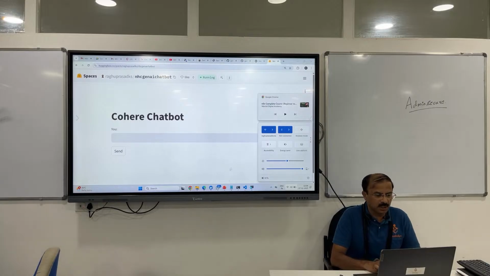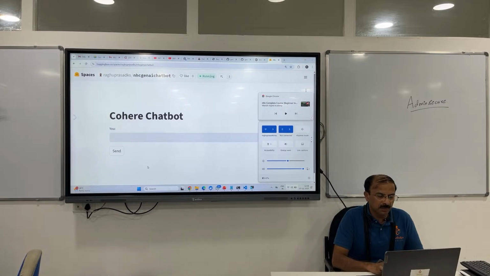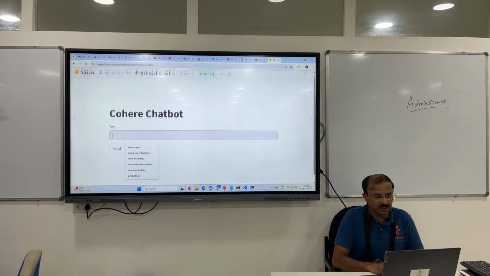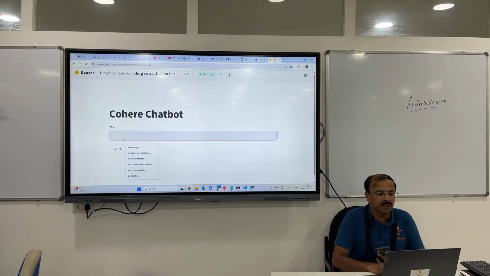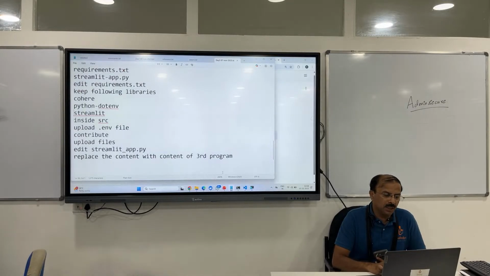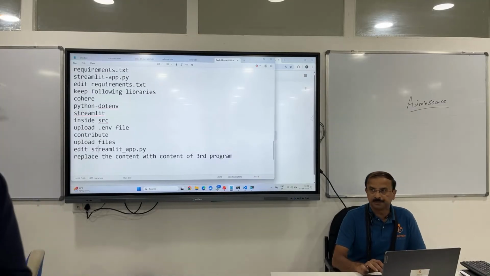Okay, see here I got that chatbot, same chatbot. Instead of clear chatbot, you can say something else. You can make modifications. So this is how we have deployed the application which you have created into Spaces. Anybody, anywhere in the world, can search in Spaces for NHC Generative AI chatbot and they will get this particular chatbot. So this is how you can deploy your own chatbot, the one which you have created.